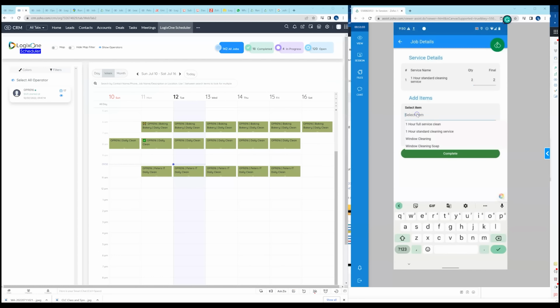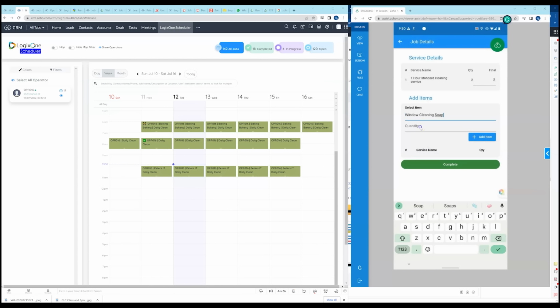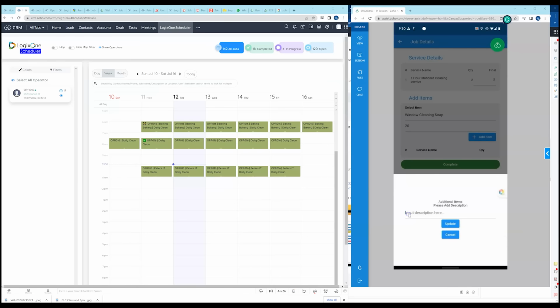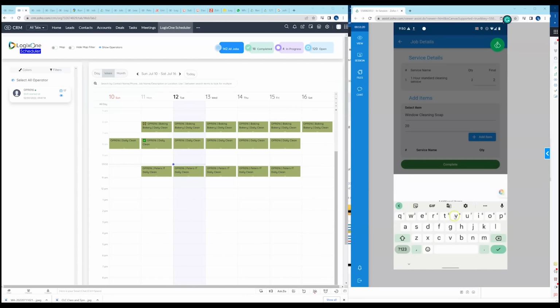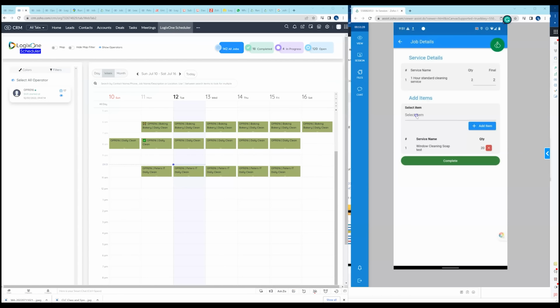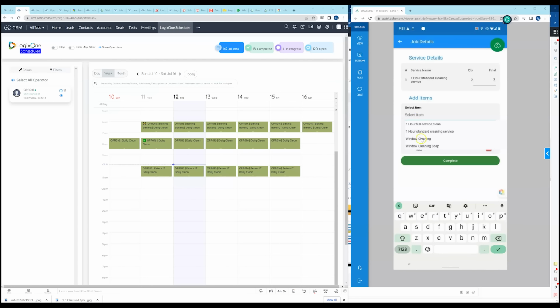Okay. Now, let's say they had additional items that they needed to do, such as they needed some window cleaning soap, and there was a count of 20 of those. They can add that information here, put in some text, whatever, we'll just put something very quick there. Okay, and maybe there's some other items as well.